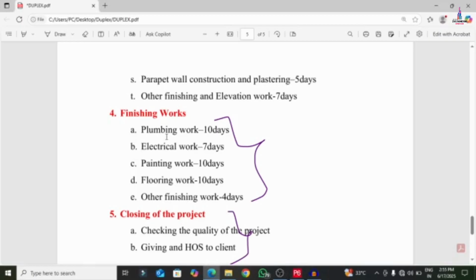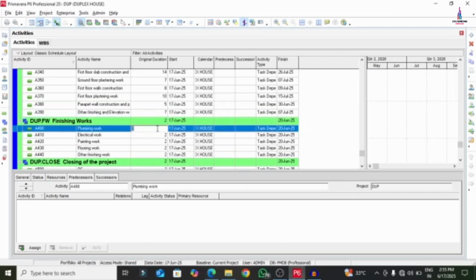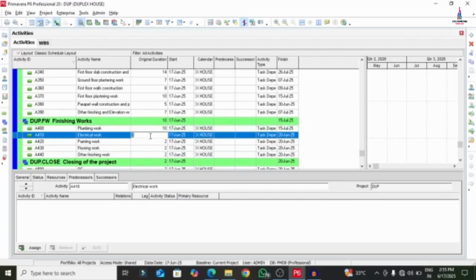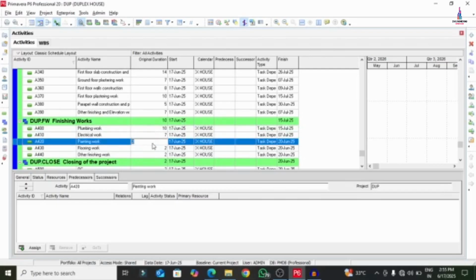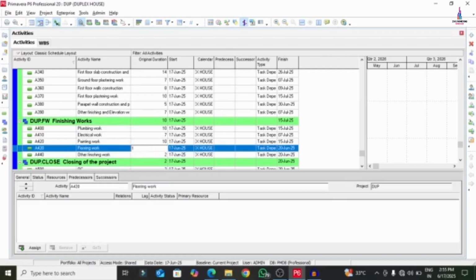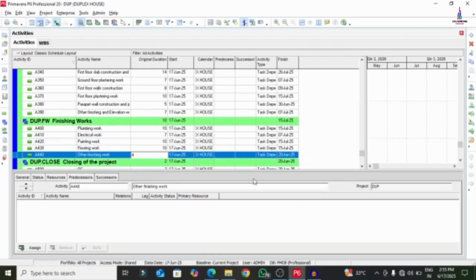And finishing work which is related to plumbing work, approximately it will take 10 days. 10, 7, 10, 10, 4. This is 10 days. This is 7 days. This will be of 10 days. And this will be of 10 days. And next one is related to the 4 days.